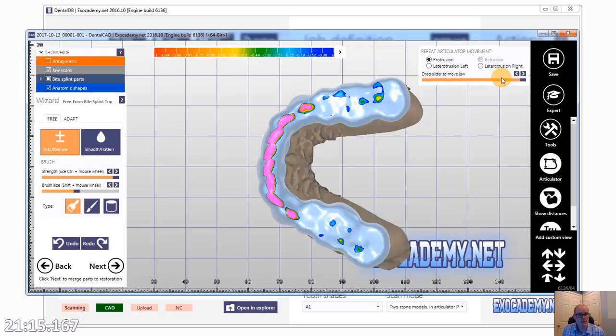So let's say in protrusion, I don't want any posterior contact. Well, in full protrusion, I'm going to remove this material.